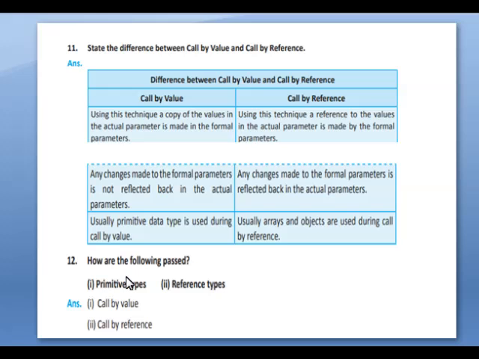The next question is, how are the following passed? First one is primitive types, they are passed by call by value technique. Reference types are passed by call by reference technique.